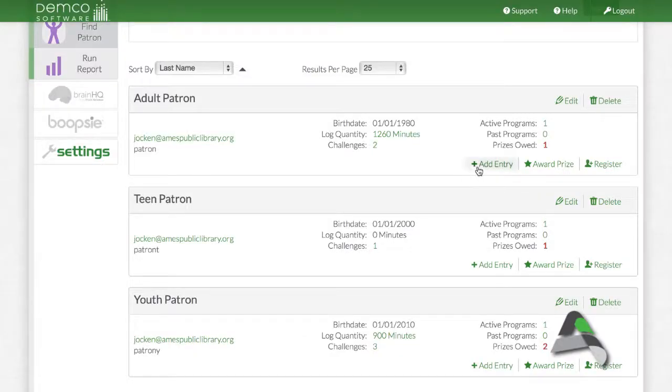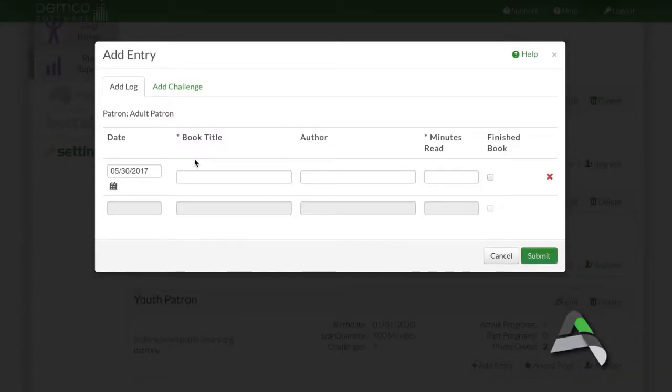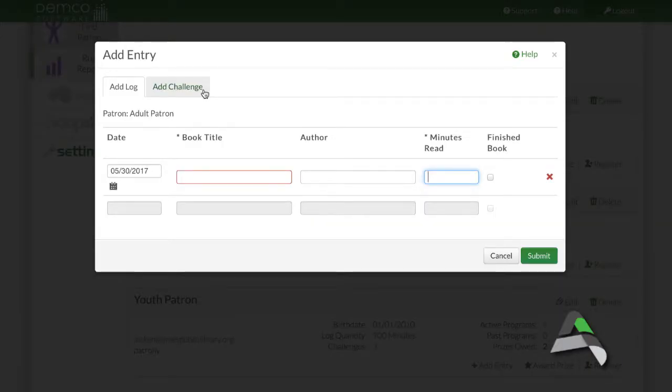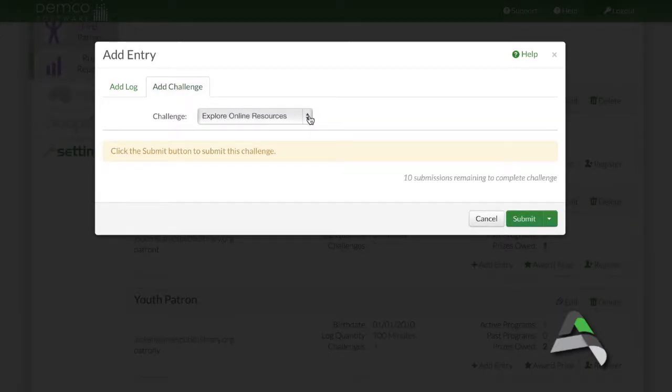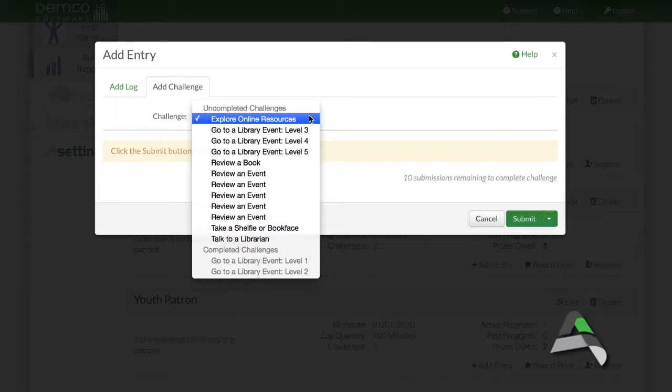If for some reason you need to add an entry onto a patron's account, or add some reading logged or some challenges that they've completed, you can just click the Add Entry button. The first thing that pops up is the reading log, so you could put in a book title or just type none, whatever you want, and the number of minutes they've read, and submit it. If it's a challenge, make sure you get on the Challenge tab, and then you can pull down to whichever challenge they've completed.